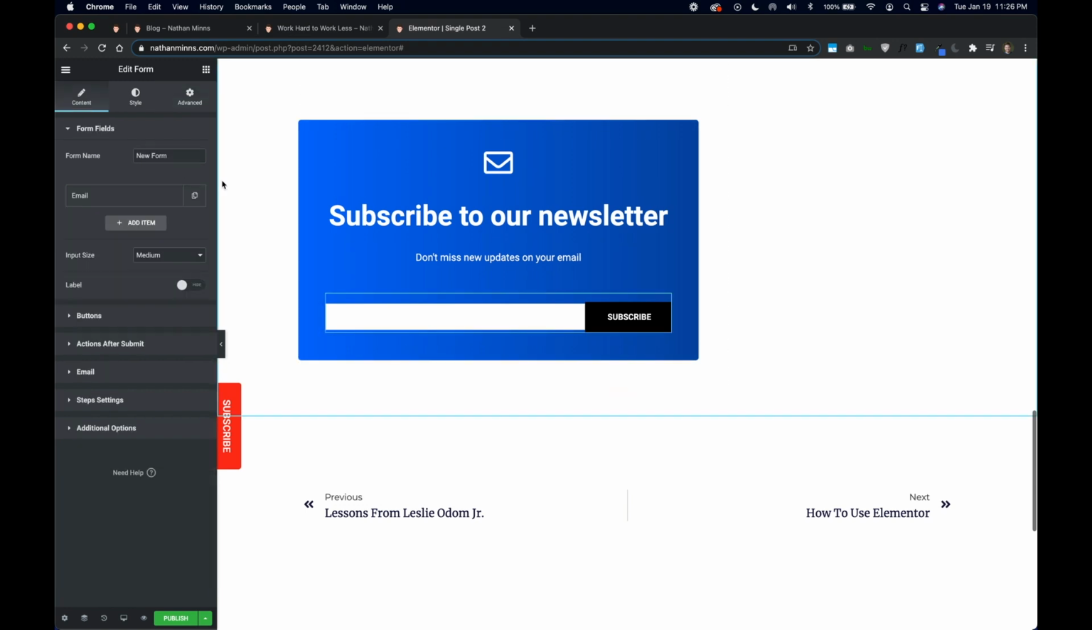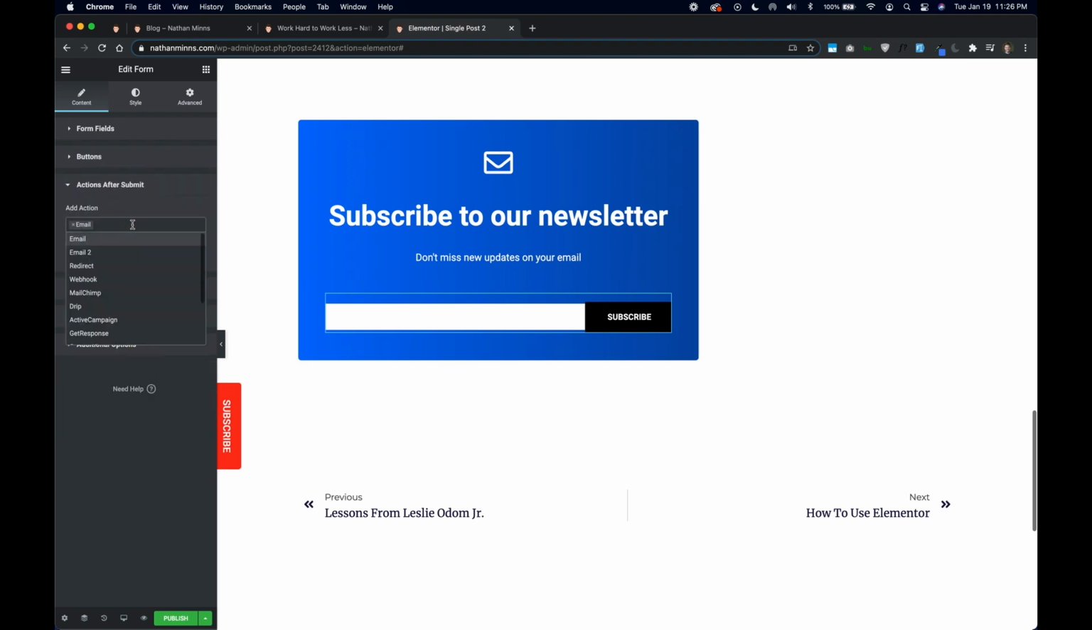So now we have this form. This form can be connected to MailChimp completely. We can add actions after submit and just add MailChimp here. And then we can put our MailChimp API key in integrations.